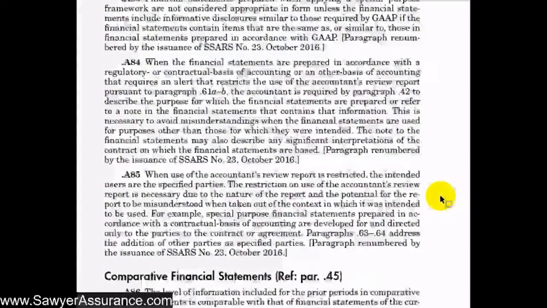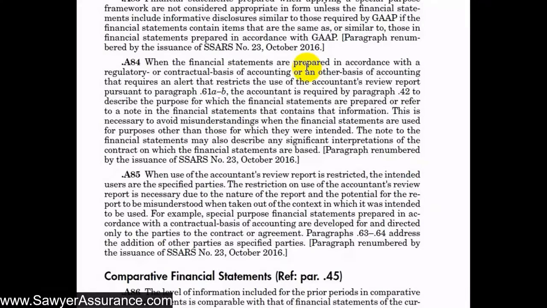And next, as we remember, if the special purpose framework is a regulatory or contractual basis of accounting, then we would include a restriction in the accountant's review report pursuant to paragraph 61 and 42, which we'll get to later, or at least refer to the footnote that discusses that restriction. It tells us here that our intention for doing that in our accountant's review report is to avoid misunderstandings when the financial statements are used for purposes other than those for which they were intended.